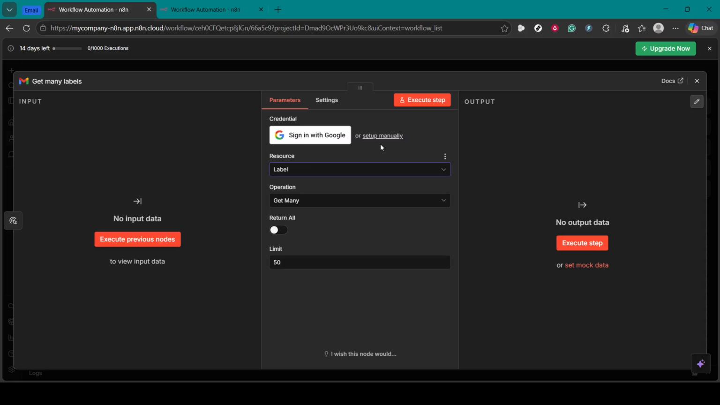With that configured, activate the workflow using the Activate toggle. Activation makes the workflow available to run so the Gmail node can apply the label as designed. From here, your setup is ready and you can rely on this action within your automation.